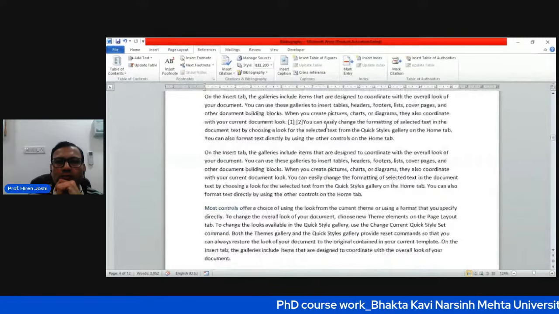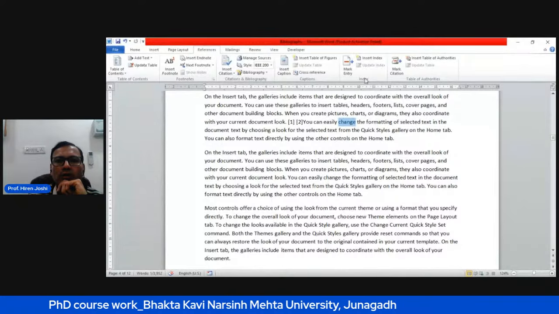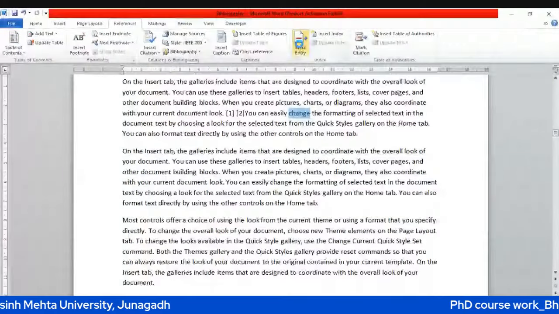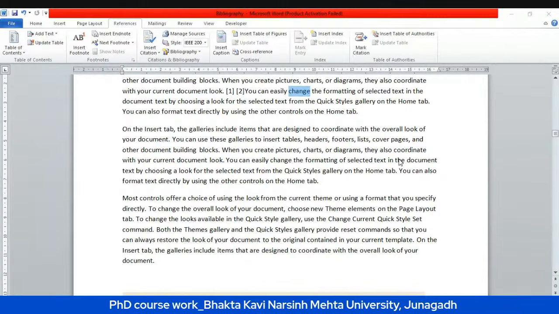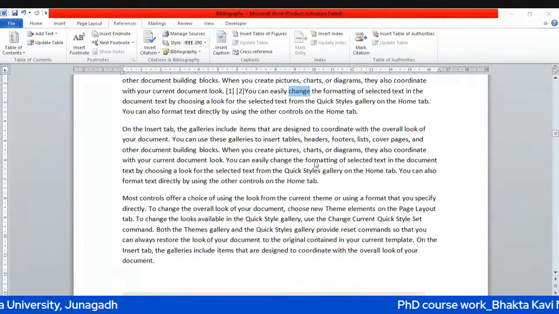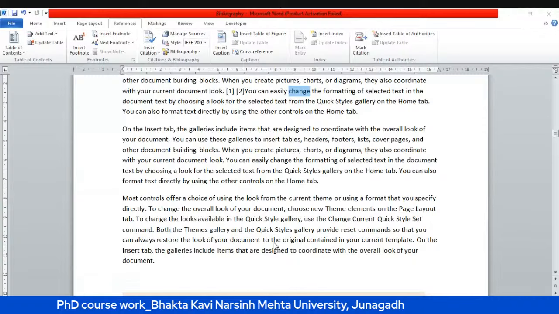Let's say I use the keyword change, and I go to the Reference tab, the index option, and say Mark Entry. As I click on Mark Entry, it opens a new dialog box which asks for the main entry, which is change. If I want any sub entry, I can add it. And I have two options, Mark or Mark All. Mark means only this page. Mark All means all pages. So first, just to give you an idea, I make this one Mark.